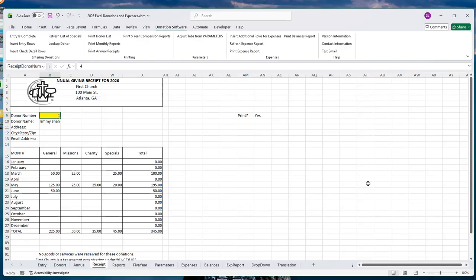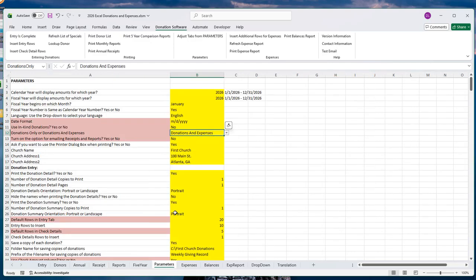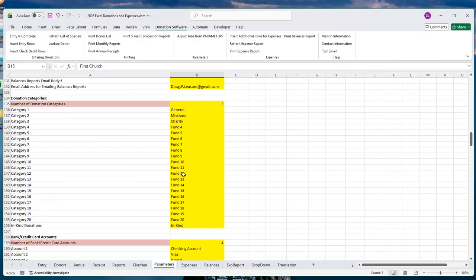Also, I mentioned that you can customize it. I've provided nearly 100 adjustable settings so that you can adapt the software to work the way you need to with your church, not the other way around. And so the parameter tab is how you make your adjustments. Simple things like the church name and address, adjustments to how things will function, the critical part where you can tell it how many categories you want to use for your donations, and the names of those various categories, what you use at your organization.